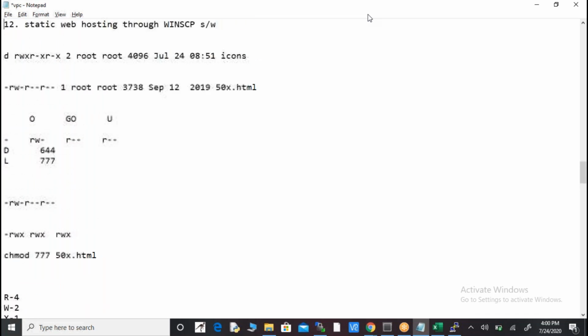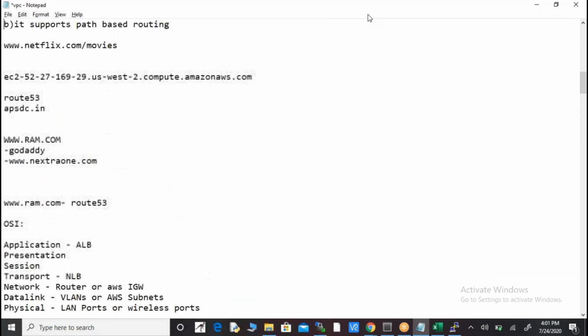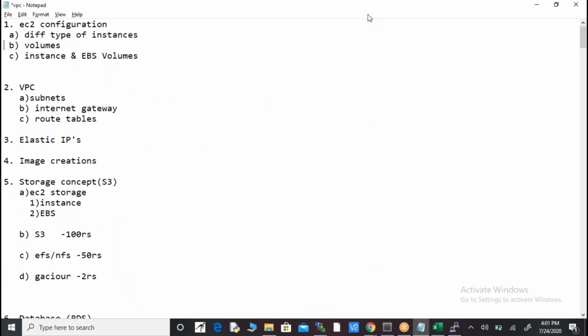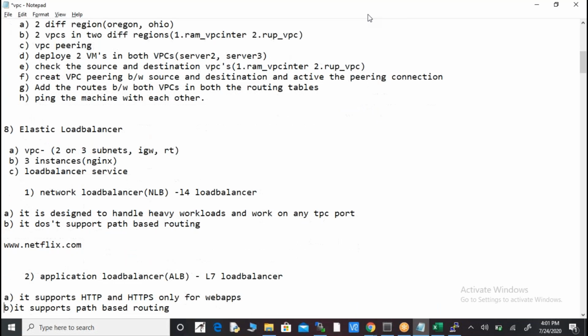Okay, today we covered three topics. First topic is SSL certificate, second topic is CloudWatch, and third topic is static web hosting through WinSCP software. So in 2 weeks we completed around 12 services: EC2 configuration, VPC, Elastic IPs, image creation, storage concept, database, VPC peering, and Elastic Load Balancer.